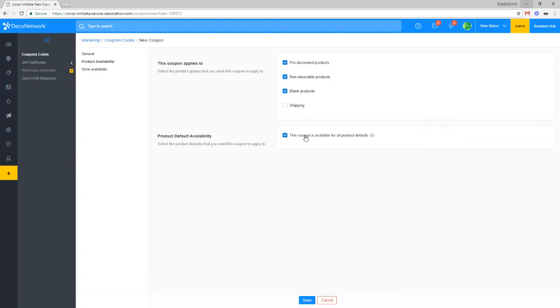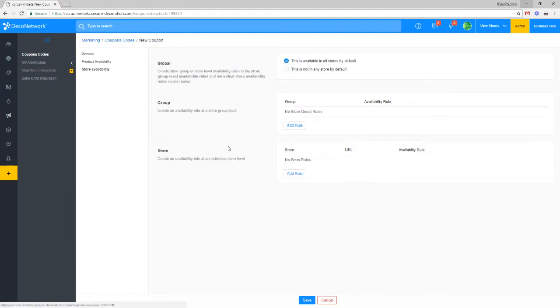And then down at the bottom of this section here, you can define which product defaults, or like we looked at earlier, product groups, this coupon would apply to. So again, that same example where if you had a grouping for business cards and a grouping for your apparel, you can select which of those groupings this coupon is valid for. All right, so for this one, I might say, this is only for my apparel. So I'll select that.